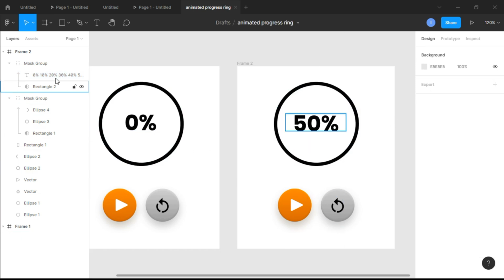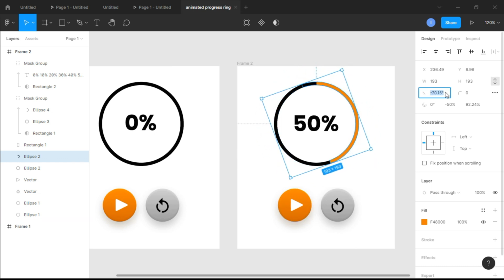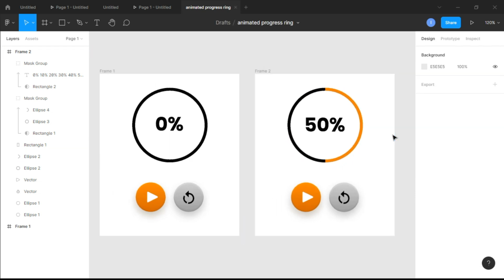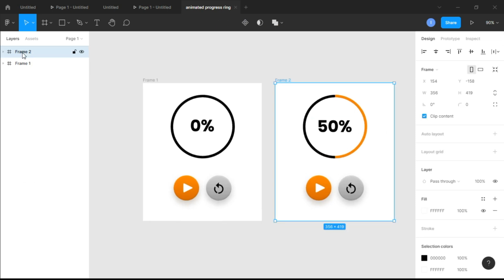Right, so in our second frame, we're gonna go to where we have ellipse. So we're gonna first leave that which is in the mask group. So just go to what you have as ellipse 2, and then we're gonna rotate it, as you can see. But to do it quicker, just rotate it until it's at -90. Alright, so it's gonna animate until it's halfway. Right, so we're gonna duplicate this again, duplicate your second frame.